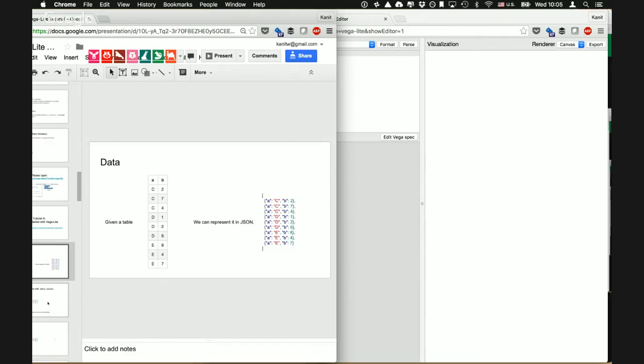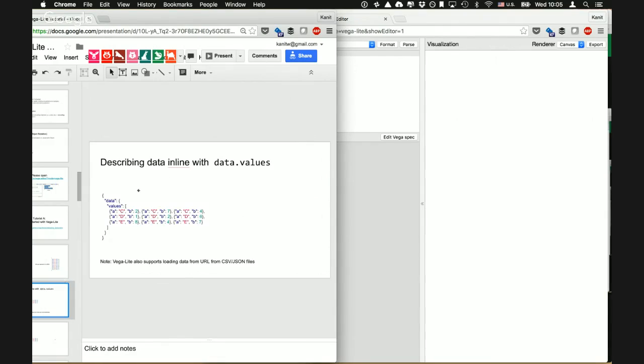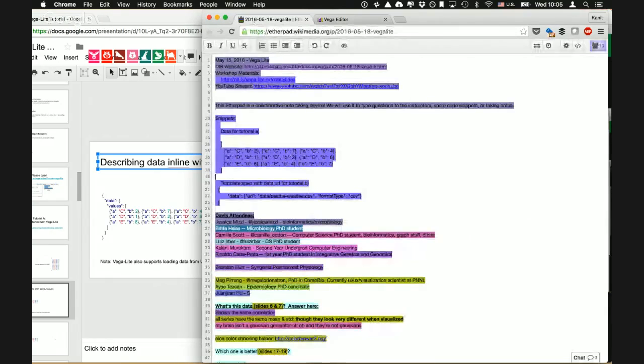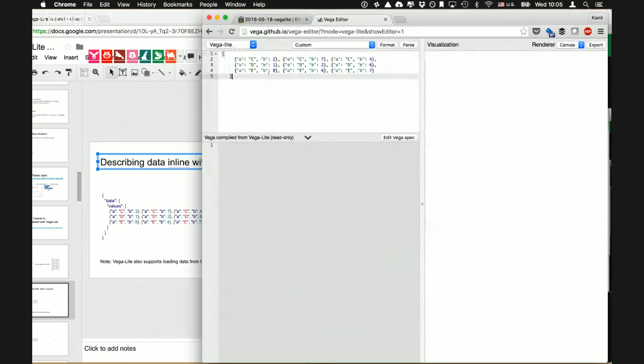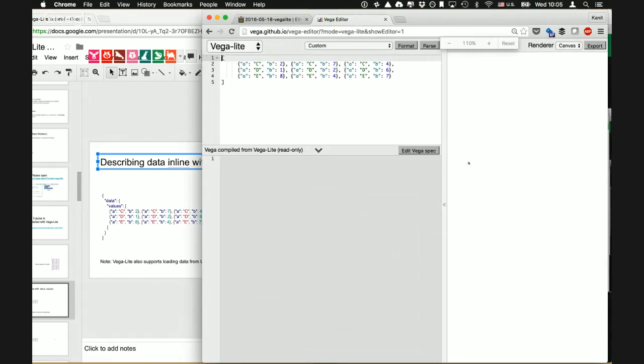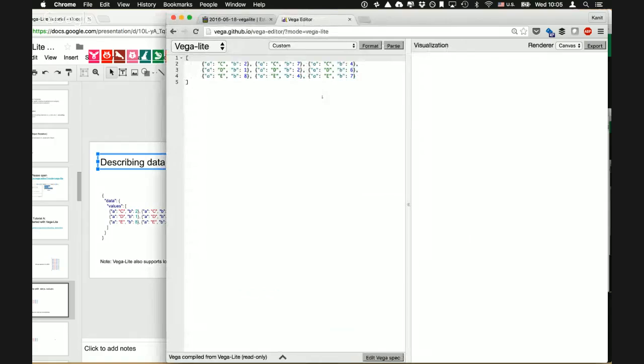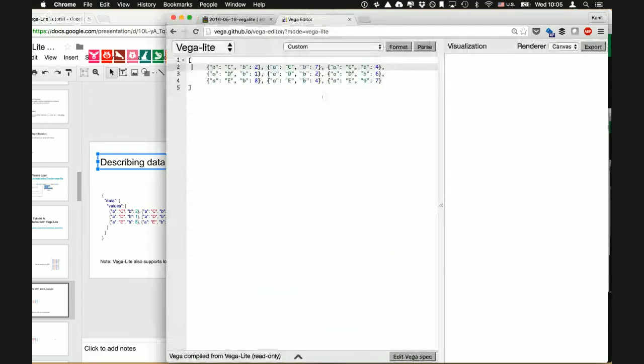So how do we describe data in Vega-Lite? Basically, we use JSON. We can describe data inline with data values. In the Etherpad, we have the data here for you. You can copy this data into the Vega editor, and you can make it bigger. Yeah, let's make it bigger. Okay, this should be enough. If you cannot read it, let us know.